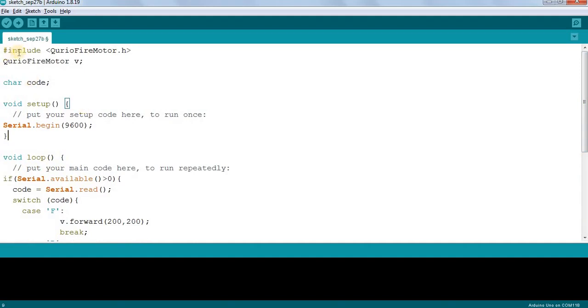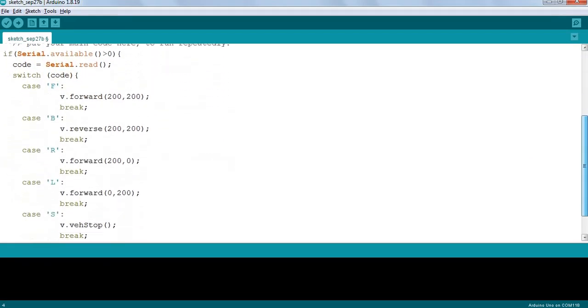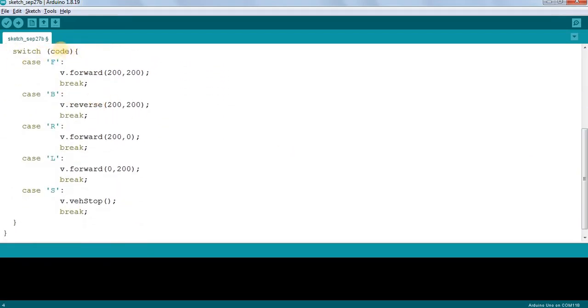Just a small recap. We have used the Curio motor library because we wanted to control a vehicle. We created a variable called code of type character because our app is sending the code in letters A, B, C, D, E, F. Then we established the serial communication using Serial.begin. We checked the buffer for arrival of the code using Serial.available greater than 0. If the code was available, then we read the code and stored it in the variable code. Then we use the switch command, so switch based on the code.